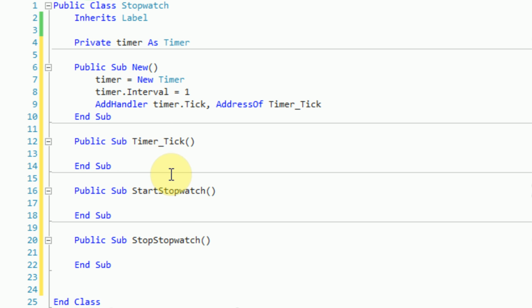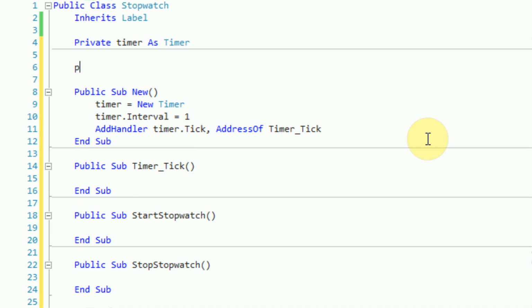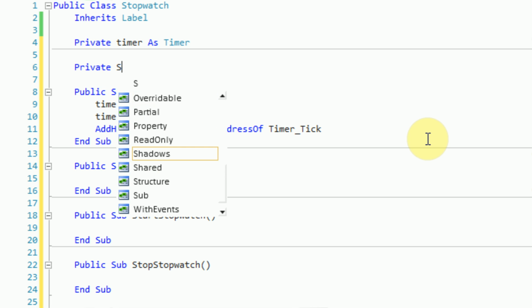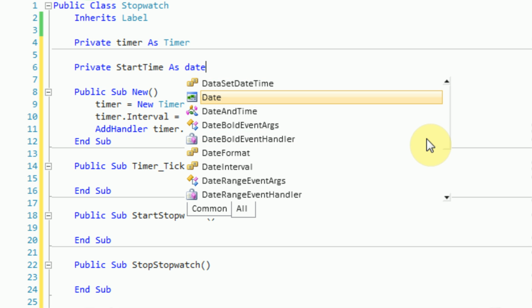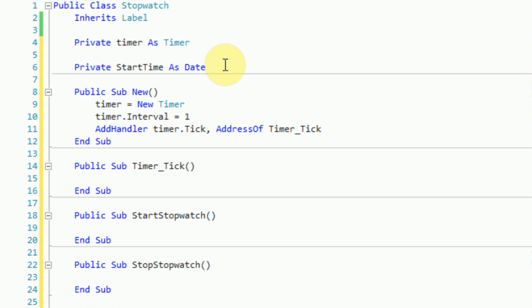Now, in order to get this timer to work, let's say we start the stopwatch now. What it needs to do is take the current system time and subtract from it the system time as soon as we press the start button, and that's how we're going to get our current value. So we're also going to need to create a new variable, private start time as date, and this variable is going to be initialized every time we start the timer.